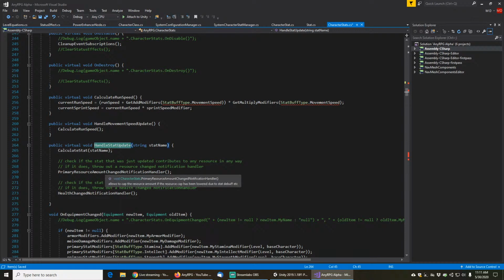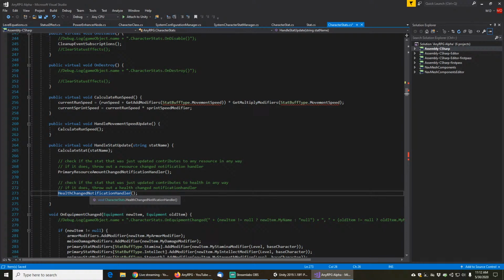And then in handle stat update, if we go to the definition of that, I made some notes in here last time. So check if the stat that was just updated contributes to any resource, and if it does, throw out a resource change notification handler, and check if the stat contributes to health, and if it does, throw out a health change notification handler. So basically, we don't want to do this because health is just going to be a resource like anything else.